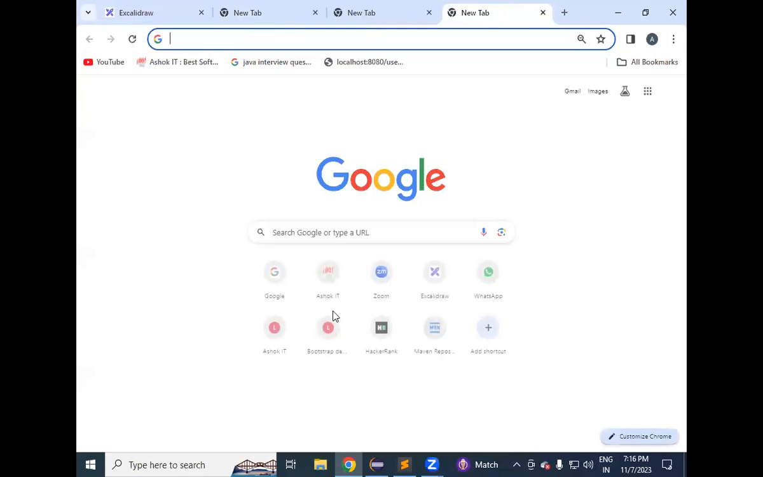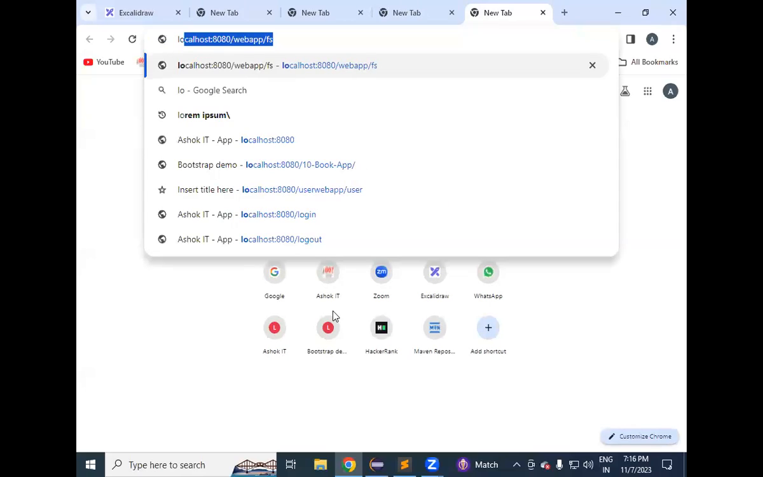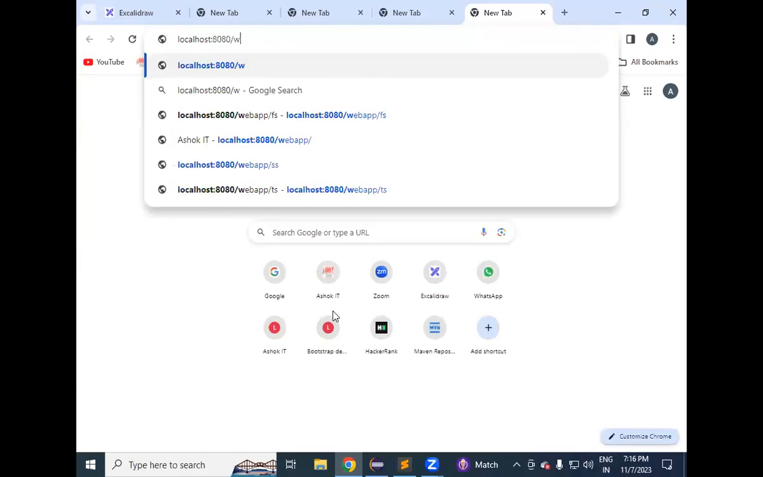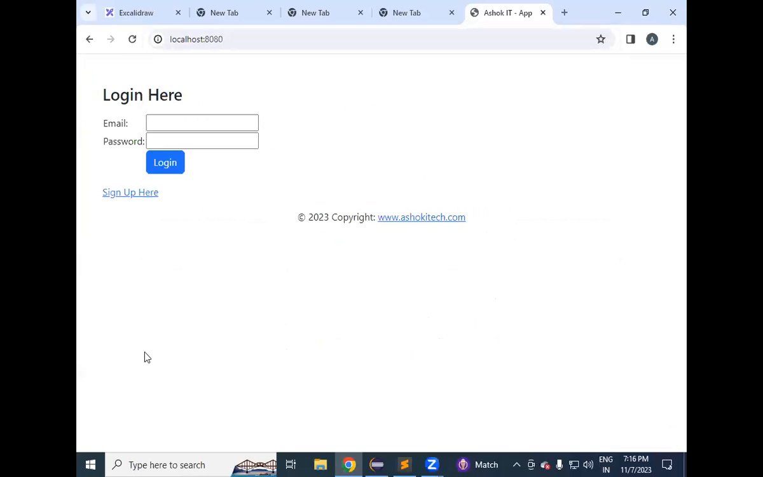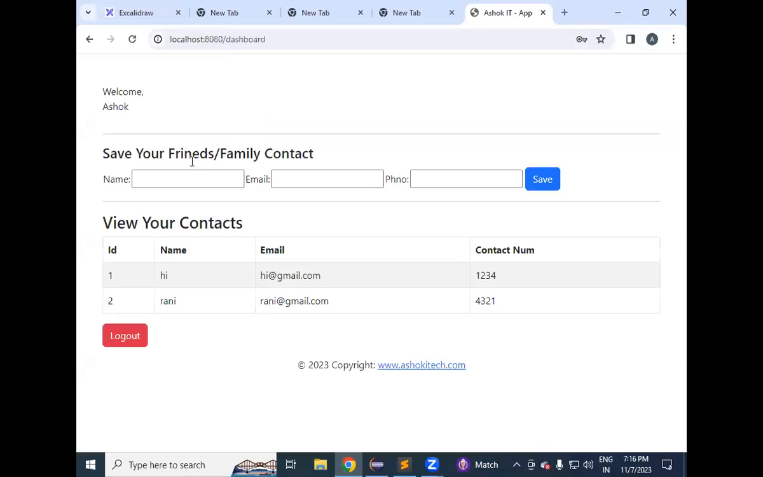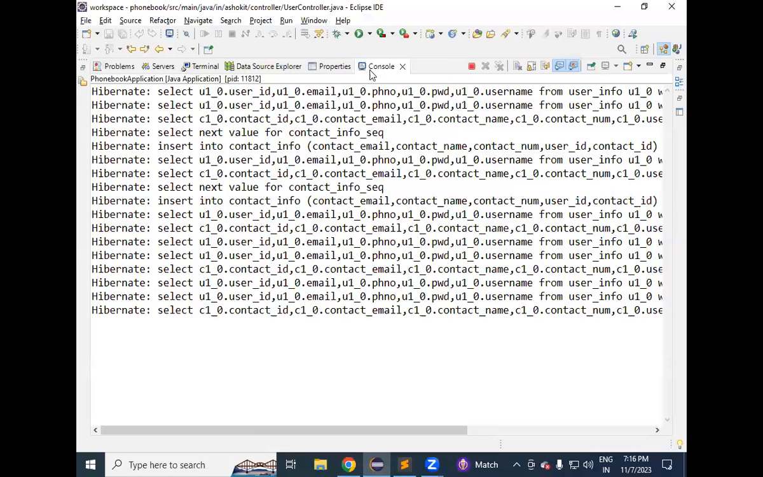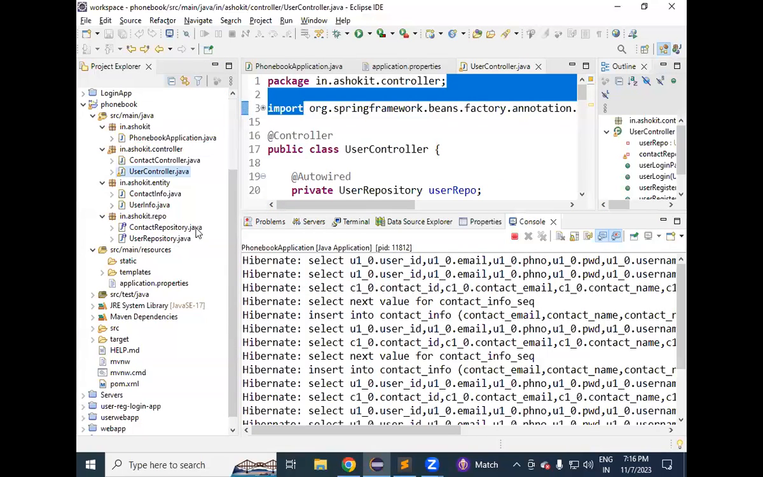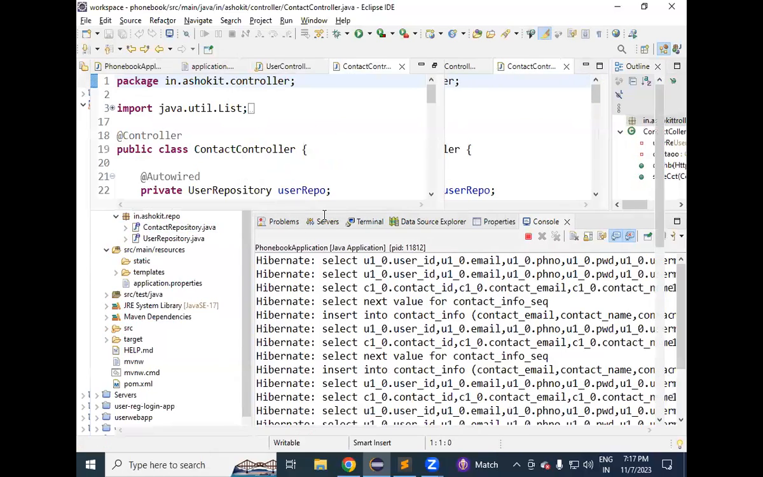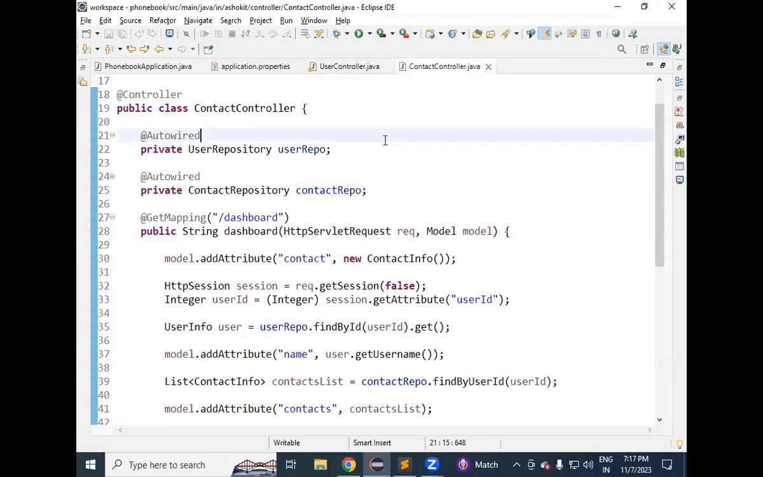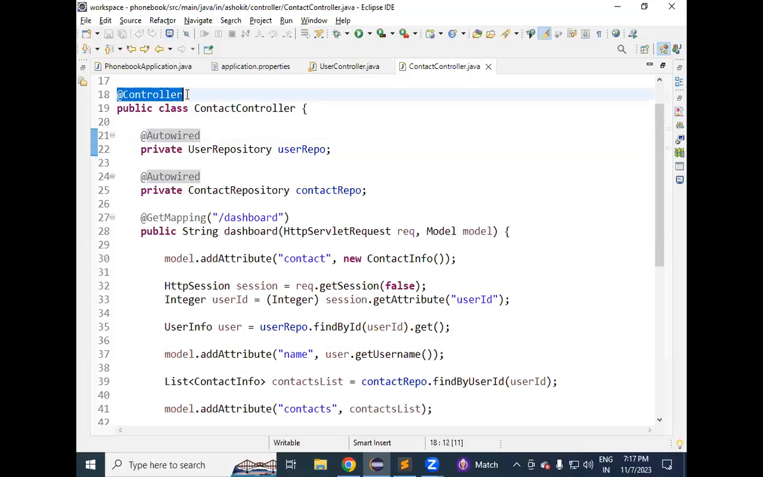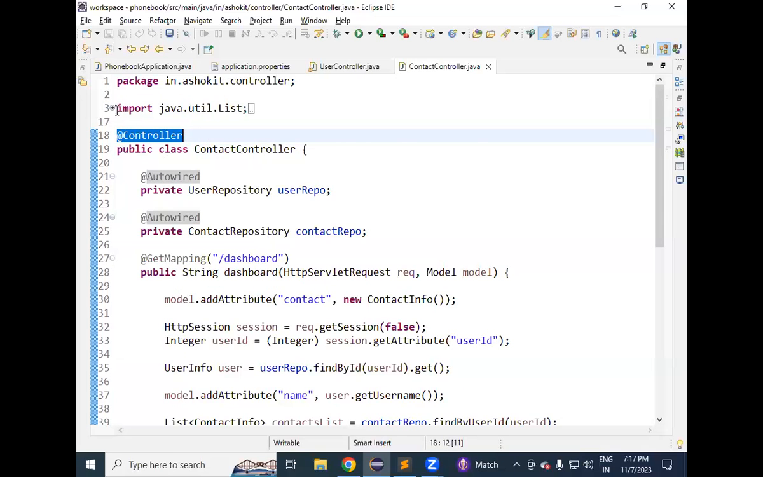Just now I have shown you my application, which is at localhost colon 8080. Now you see, I have one phone book application which has a user interface also. This application I developed by using Spring Web MVC. You see here, is there any servlet available in my project? No. What is available? Controller is available. Is there any HTTP servlet? No. I am creating a controller.